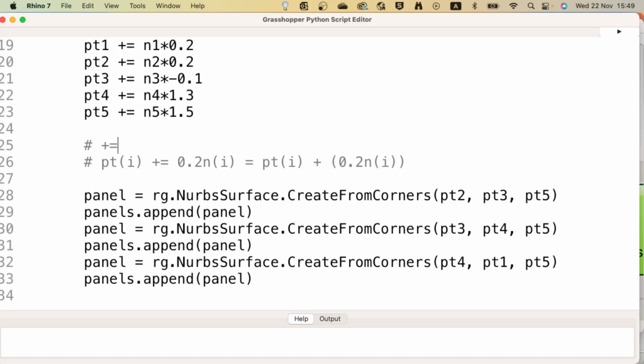All right, and that's it. It's going to run through every single one. It's going to get a point that's relative to that box. It's going to get the normal of that point. It's going to move the points accordingly, create surfaces out of those points, and then append them in the end. So in the end, you will have all those panels nice and tight in your set.